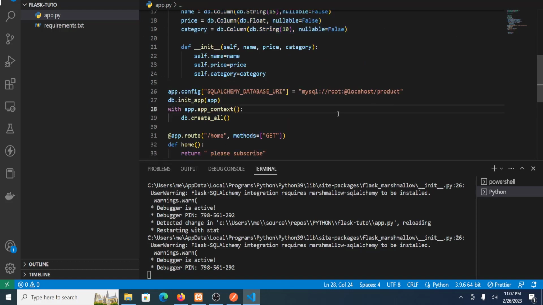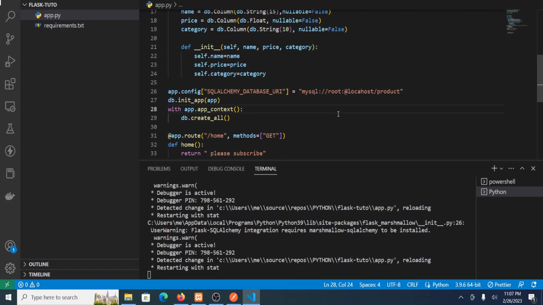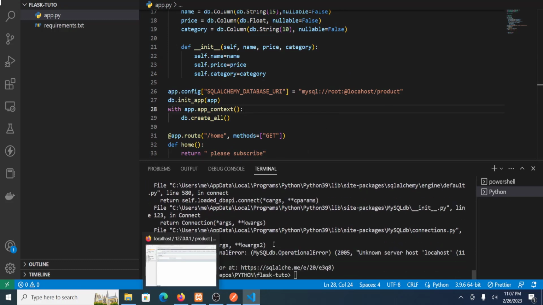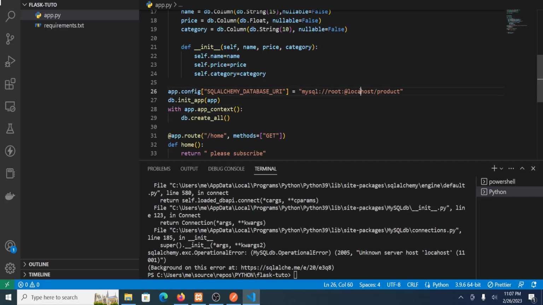And now we can save. If we save, and now if we go over here, oh, what's wrong? Localhost, sorry, I made a typo over here, it's localhost. Now let's save.